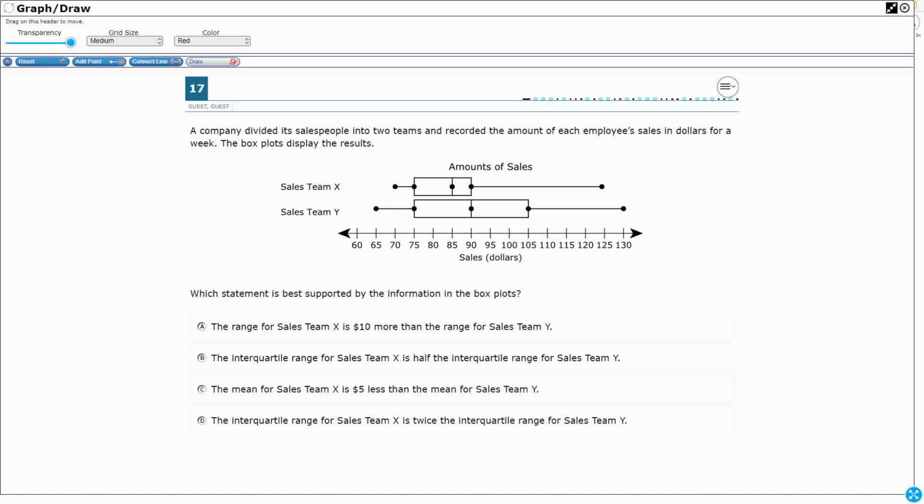All right, so we have a box plot here, and actually it's a double box plot because it shows data from two different sales teams and the amount of sales that they have. So we've got four statements we need to look at here. So we'll look at some of the terms related to box plots: range, interquartile range.